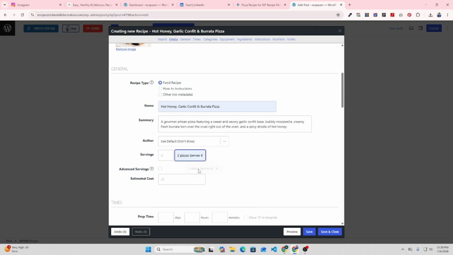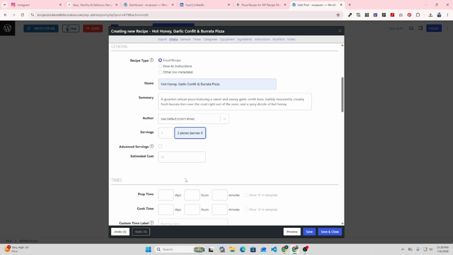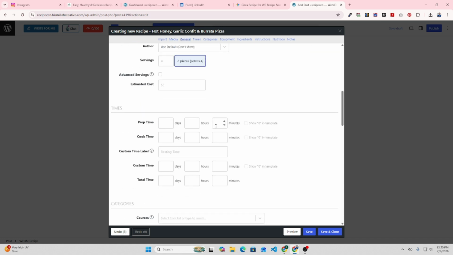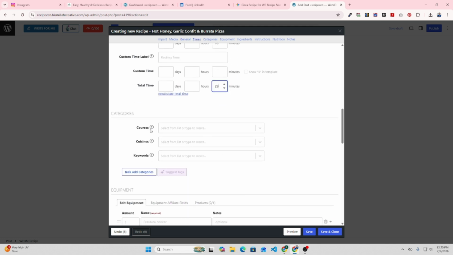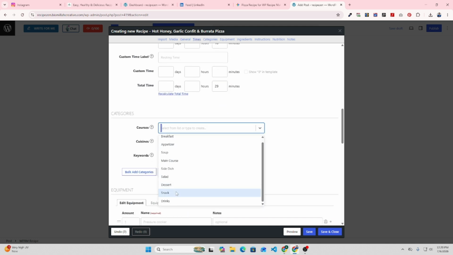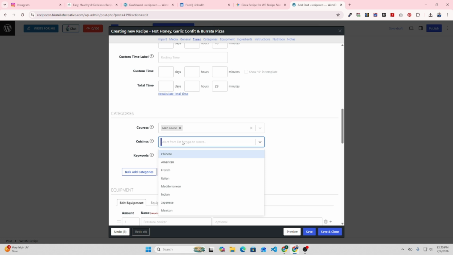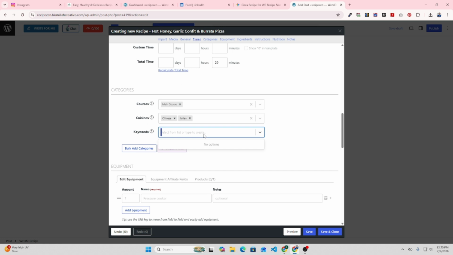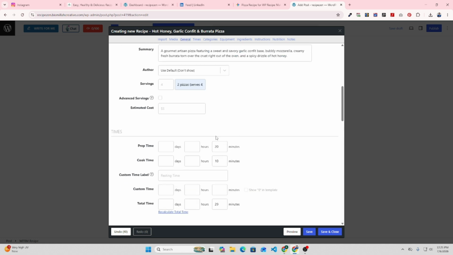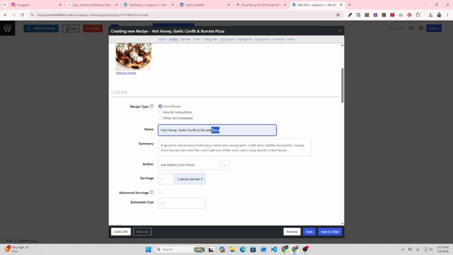We can see there are 2 pizzas for serving, and prepare time 20 minutes and cooking time 10 minutes. Also total time 30 minutes. Now we have to select the course, main course. Main course, and also the cuisine, Italian and American. Okay. Now I have to write the keyword. So the keyword is pizza. I have to write pizza.